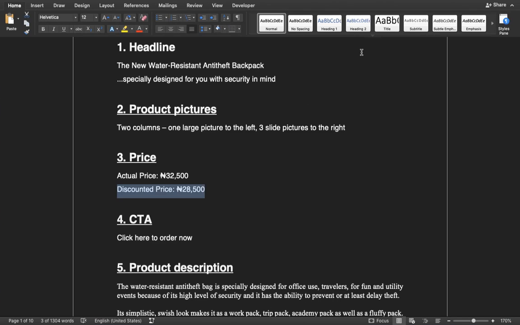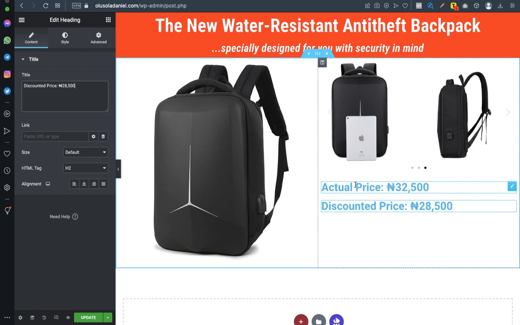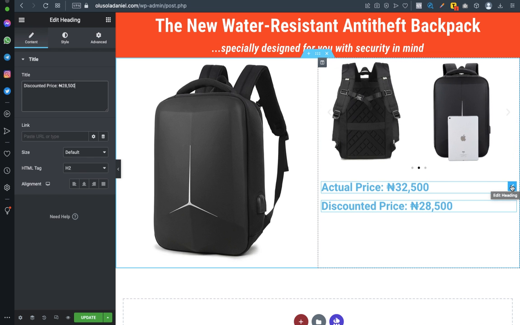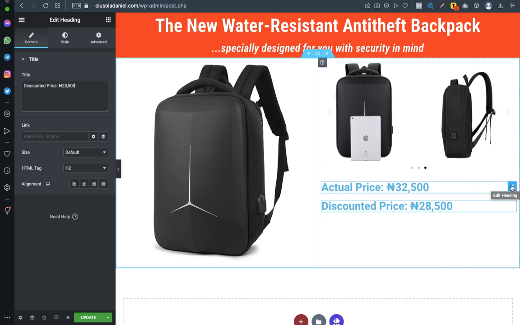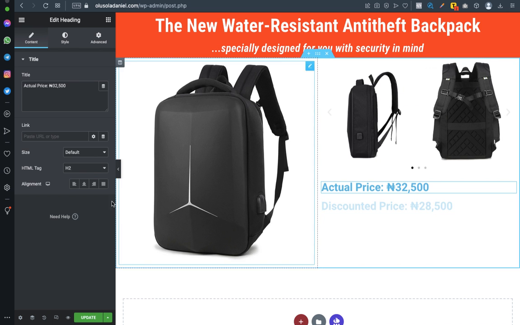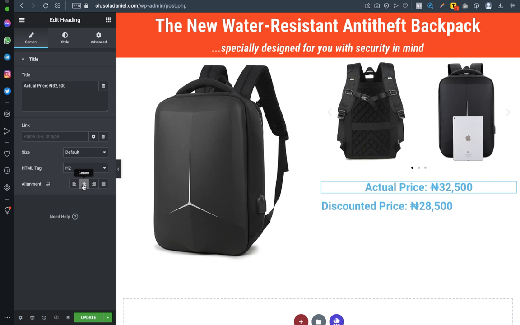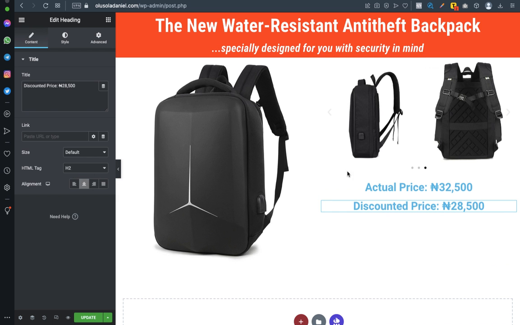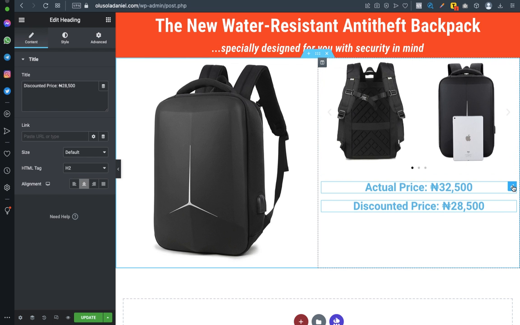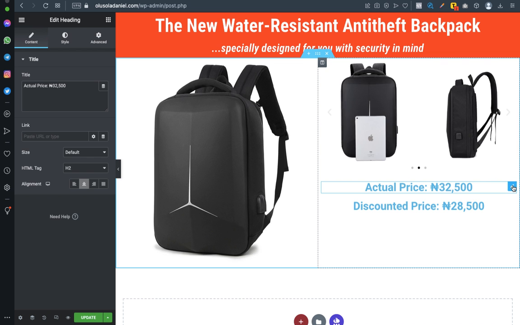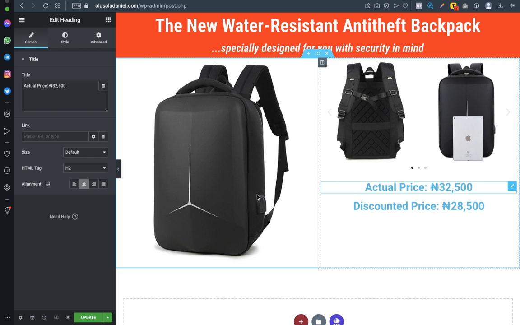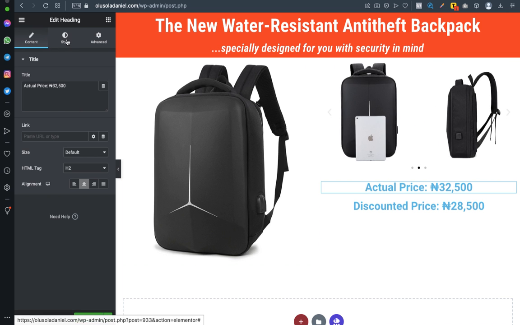The next thing is this actual price, which is the normal price. You would have to align it. You have to center it this way. So this other one as well, you center it. So the next thing you want to do now is to change the text color and the text font, which is the family. And how do we do that? You come to this style.